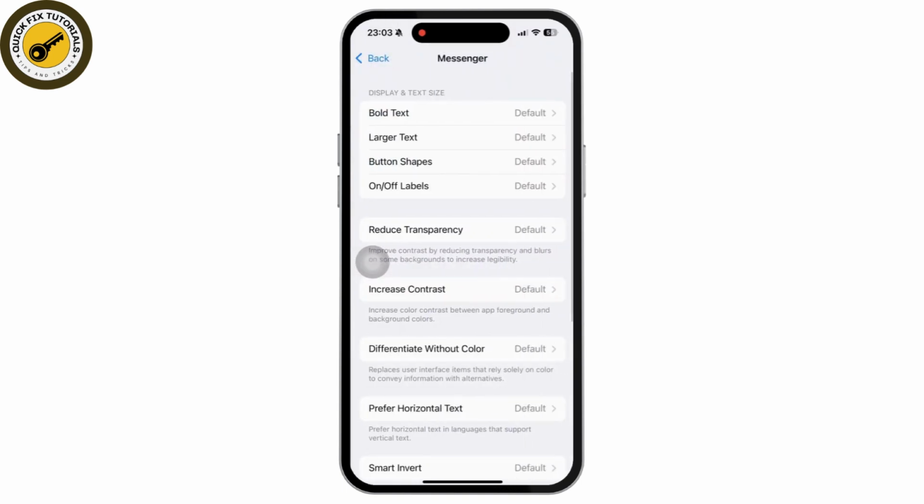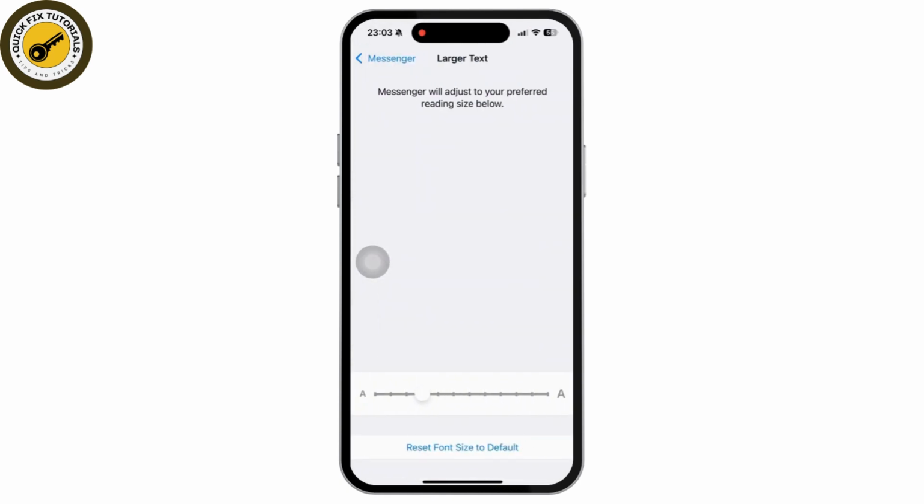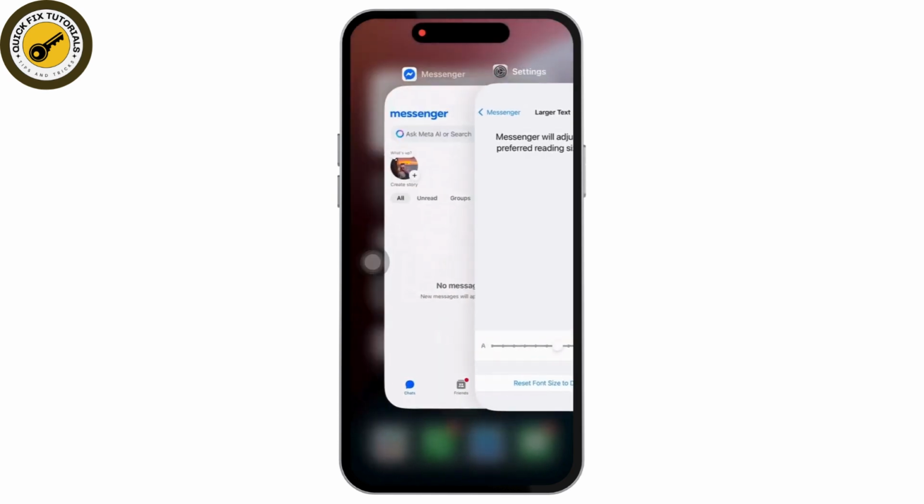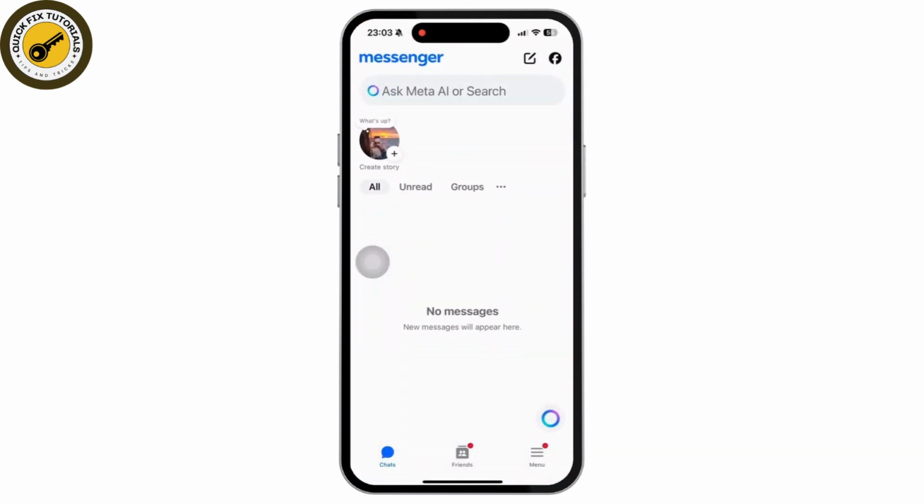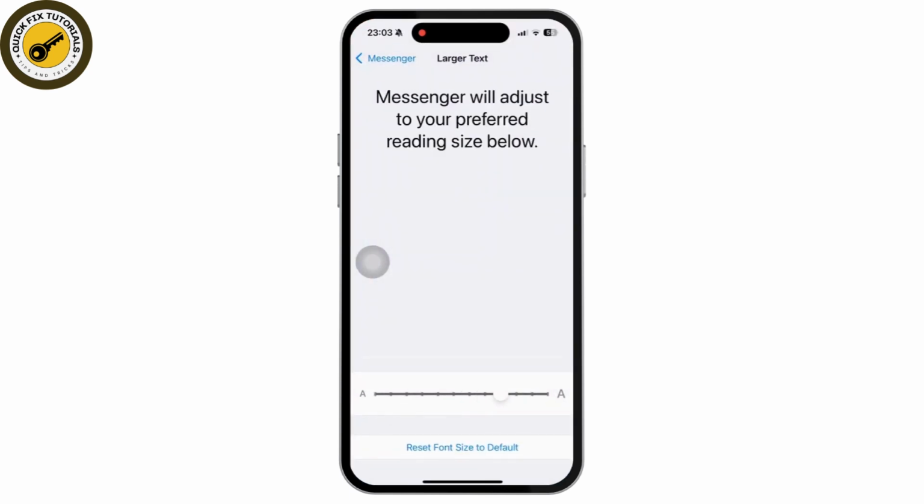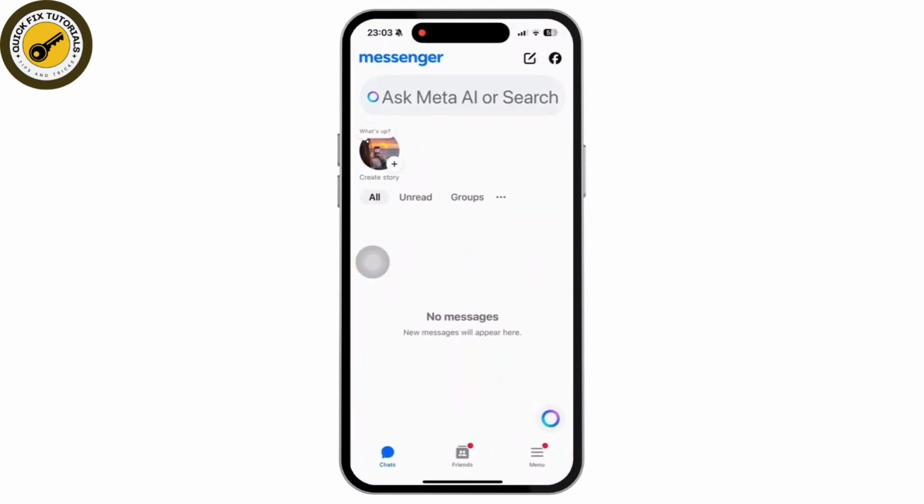Then you can see the Larger Text option available there. Simply tap on it and all you have to do is increase the slider to the right-hand side. Now go back to Messenger to check, and as you can see my font size has increased. Now you can do it according to your preferences, how big a font size you want on your Messenger.